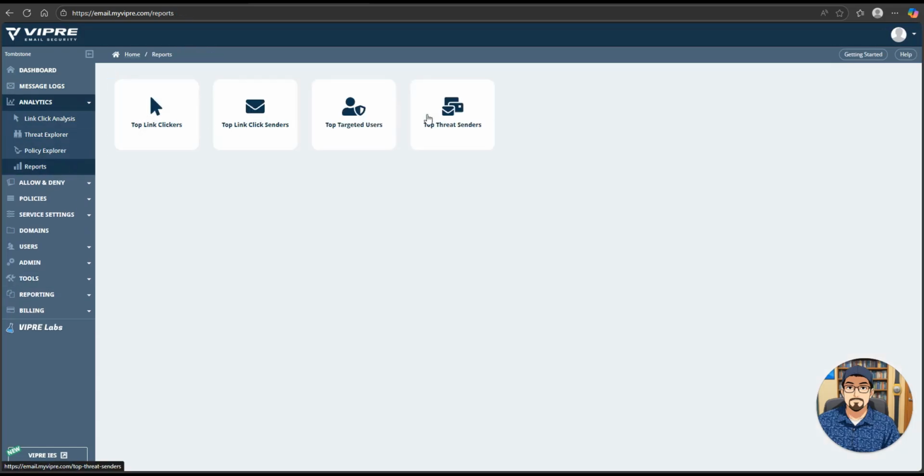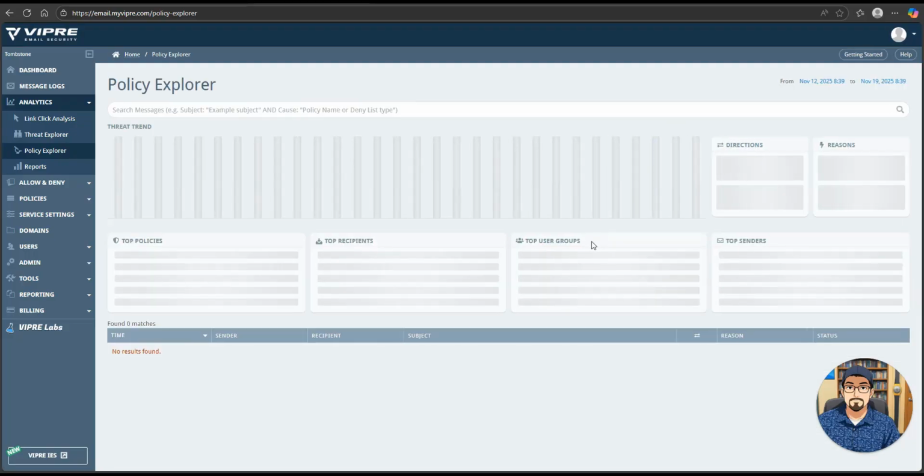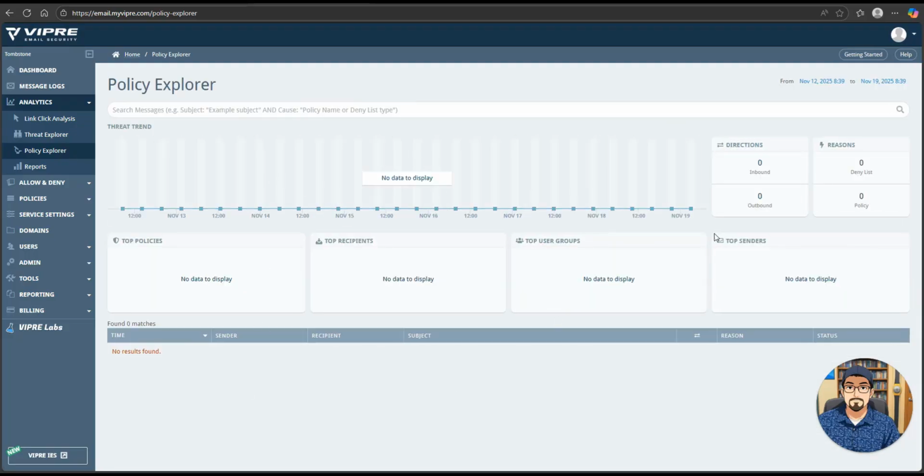You can pull reports in real time to see who your top targeted customer users are, who your top users are who click links and do things they shouldn't do. And that can help you to bolster their defenses, bolster their education, what have you. Policy Explorer is for all the different policies that pass through and trigger. I don't have any data in this environment for policies currently, but these charts would fill out, and this is all interactable, so that if you wanted to drill down to a specific user, you could click on them and it would filter out the report to that person specifically.